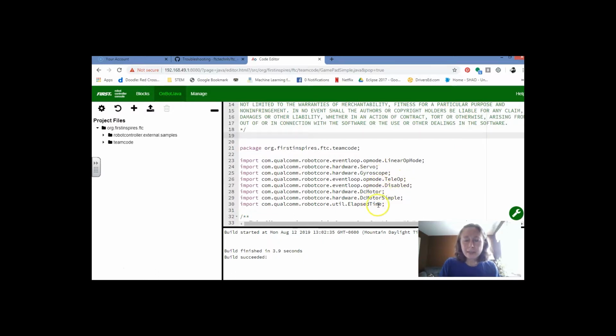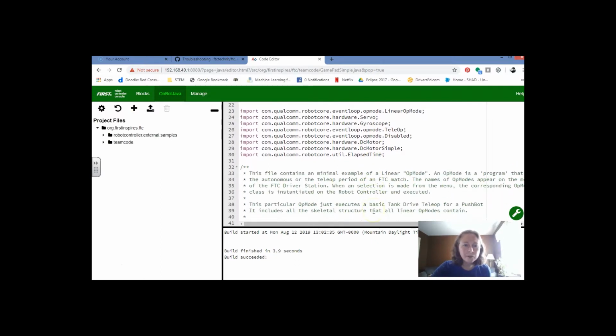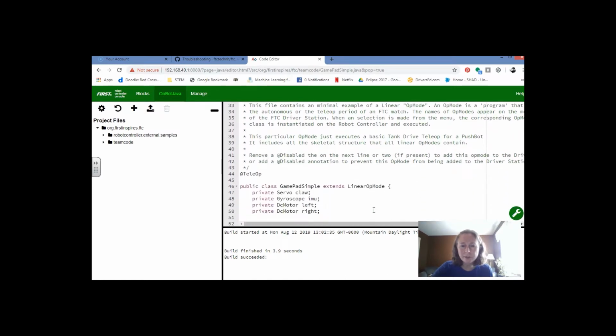And there's many other libraries included. DC motor is the other really important one that we'll use to program our robot. So you don't need to do anything with these lines. They're just libraries someone else has written that we're going to be using in our code. Scrolling down, you can see there's another comment section.